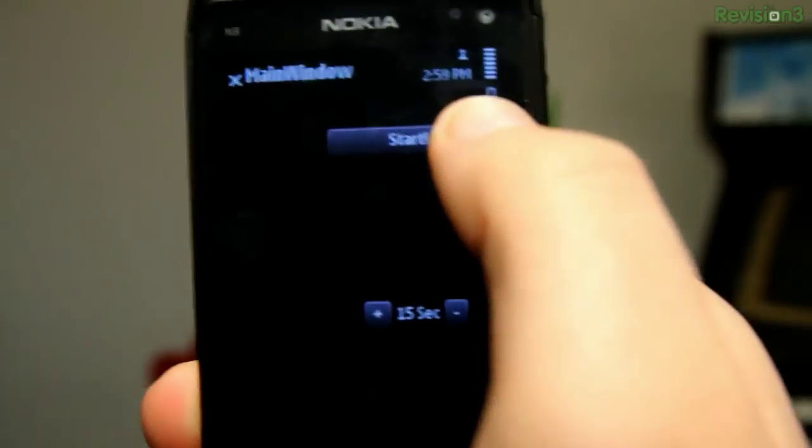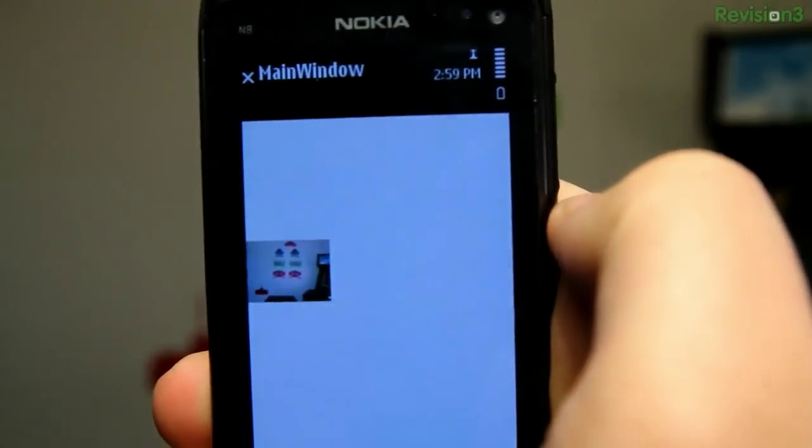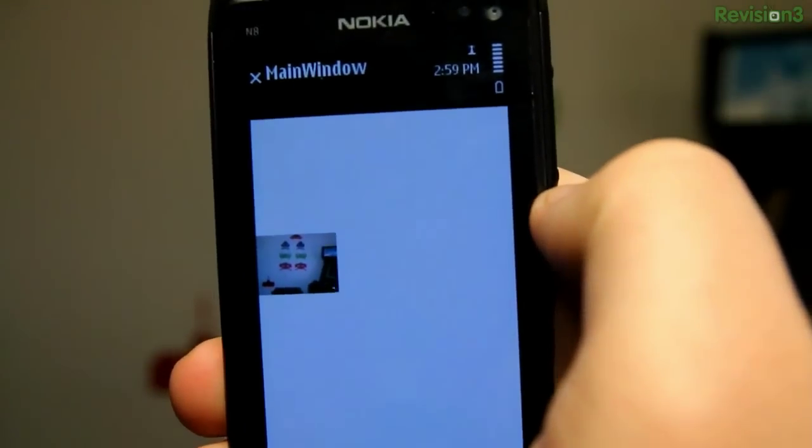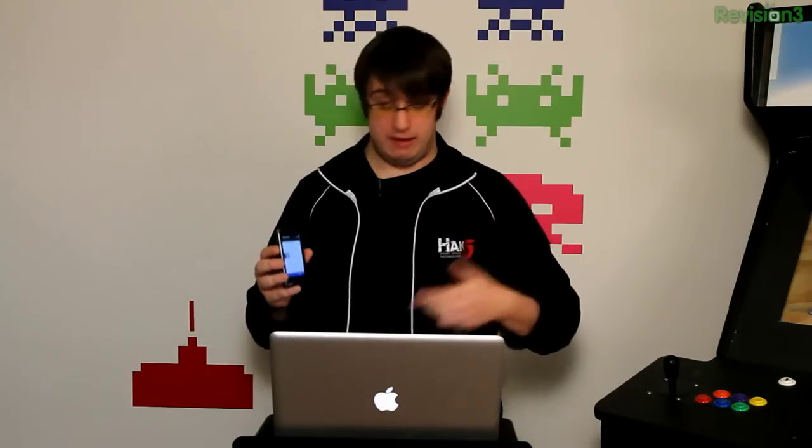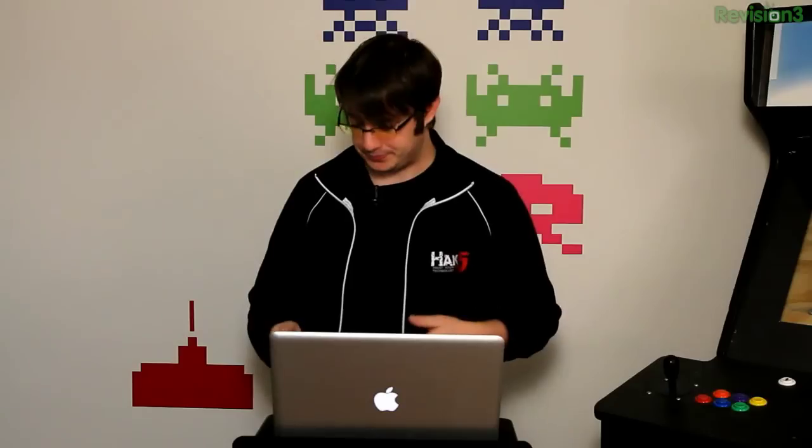So let's go ahead and hit the green button, and let's take a look at it on the phone. So there you have it. It's on the phone. Go ahead and hit start, and it opens up the camera. That's easy. It just starts the entire process and takes the picture and does it over and over again, a time-lapse camera.